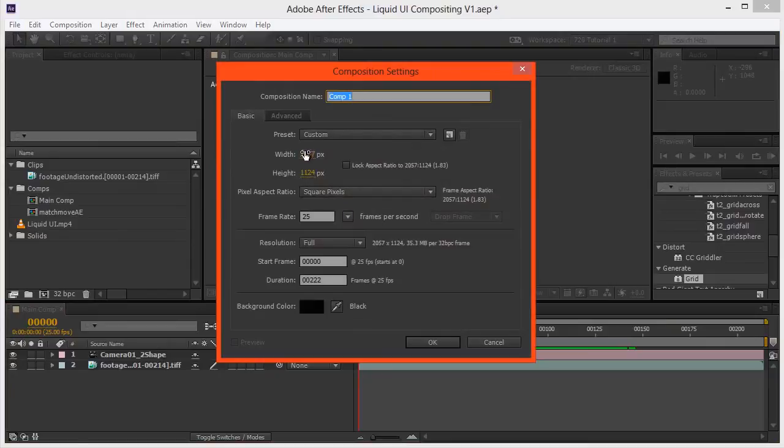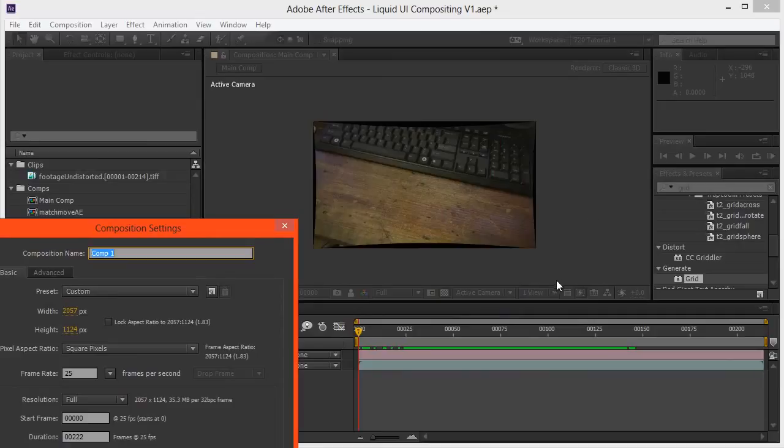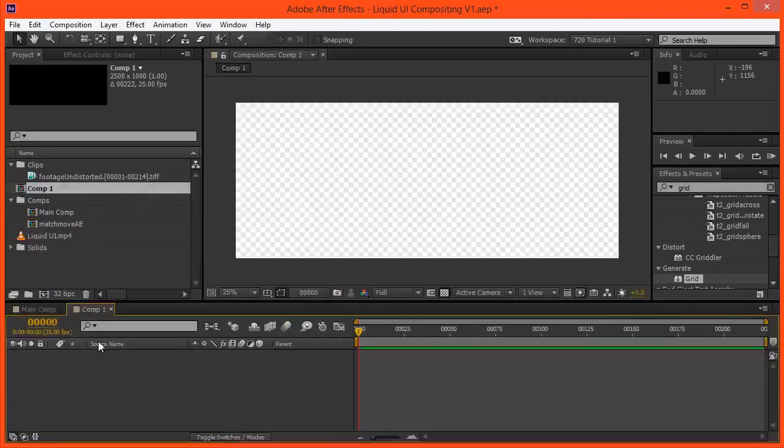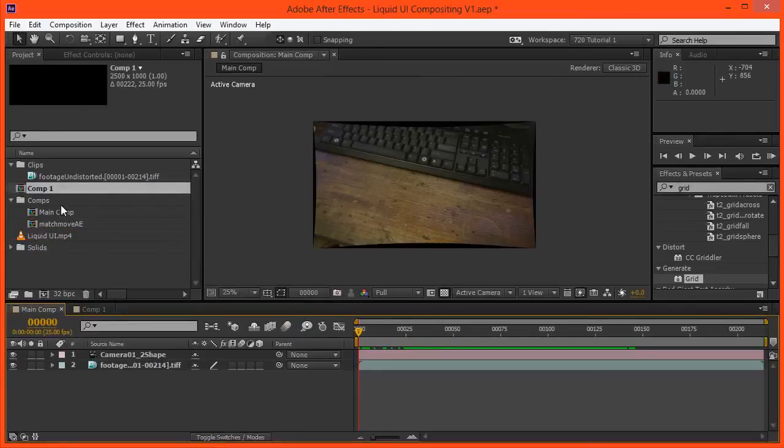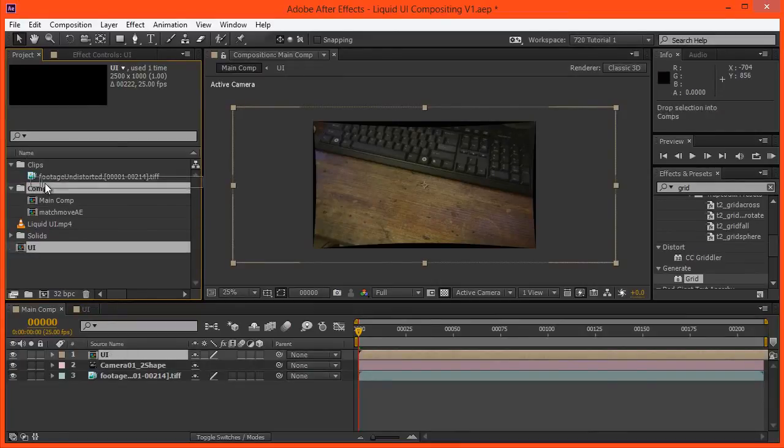Now we don't really know exactly how big we want this, but I know that I want this composition to cover the entire desk so that we can animate our objects over the entire desk. So I'm going to start with maybe 2500 wide and 1000 high. Let's go with that. We won't know exactly how big this needs to be until we put this in here. And we'll just call this our UI. It's the user interface design.